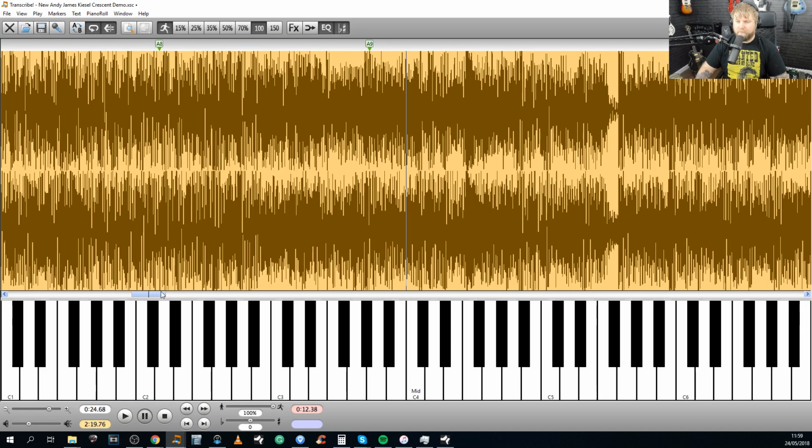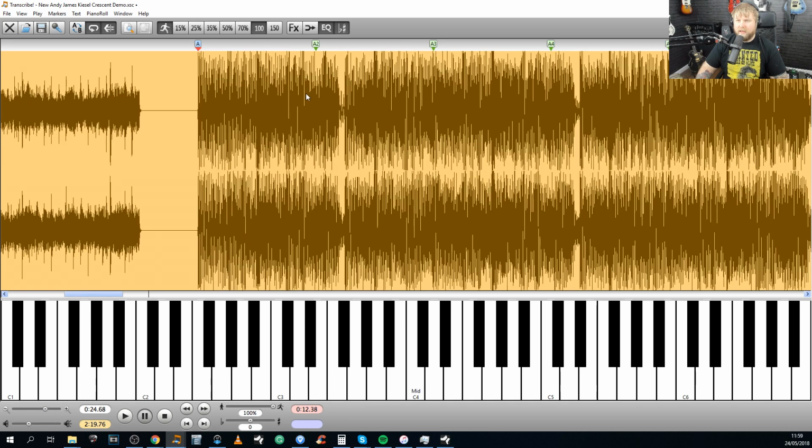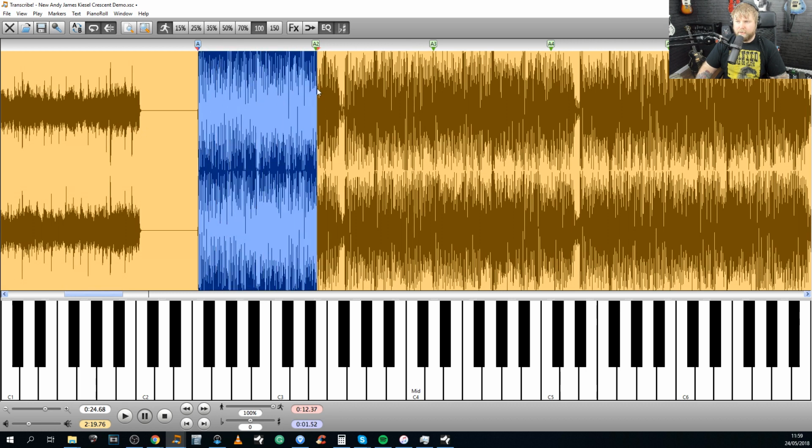Okay, so that's enough so far. So what you can see there is I have marked out each of these measures. I'm actually going to zoom out a little bit more. So now we've got these measures in place. You could work with just that. I can actually click and drag between these measures. And now if I click play, it's just going to loop that section, which in its own right is a useful tool.